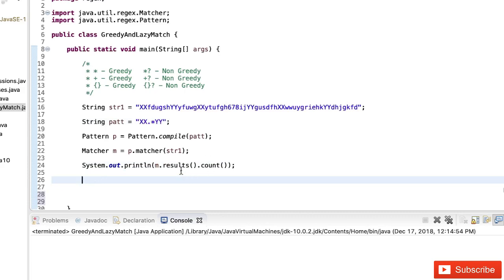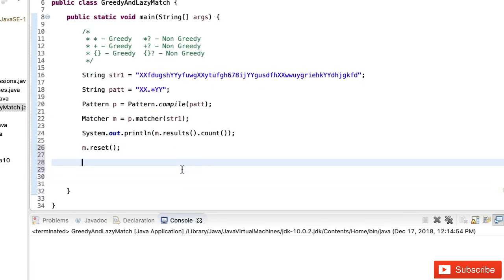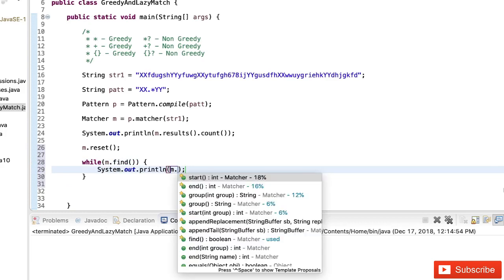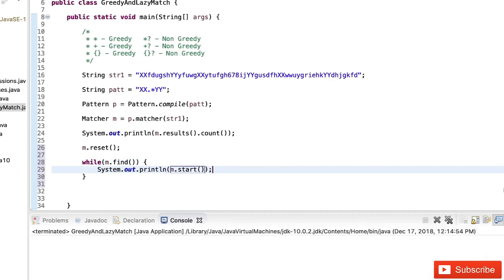And after it matches, we just need to reset it. I'll let you know why. So we reset the m, and then to see the match, we can use a while loop. So while the matcher is able to find a match, all we need to do is, let's first get the starting point of the match. Where we get the match, that's the starting point. We can combine it with a text here, "starts at", that's the first match.